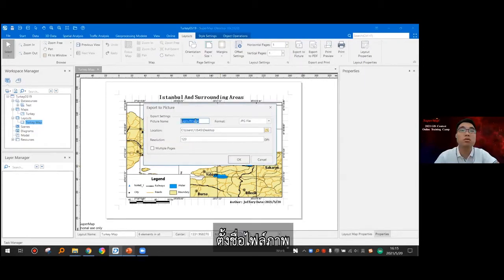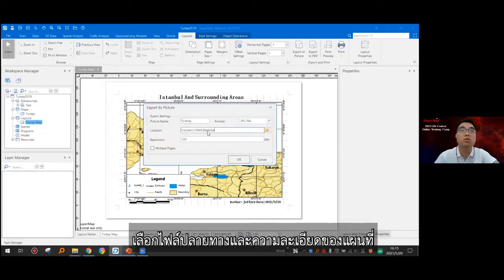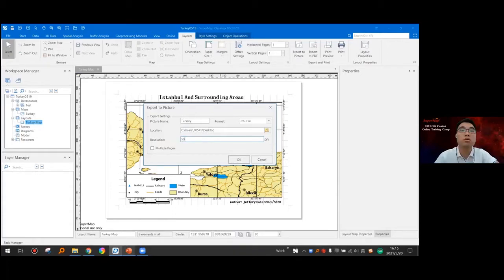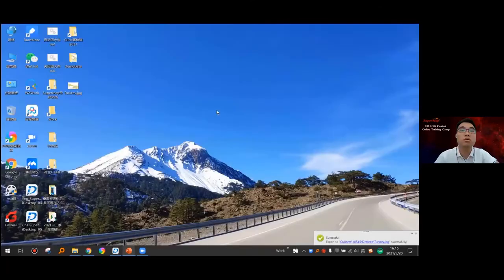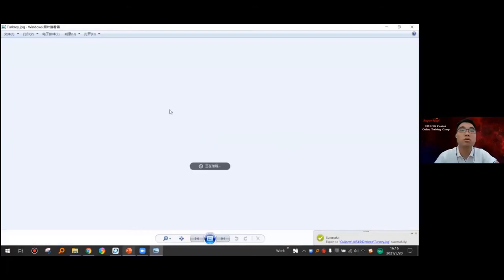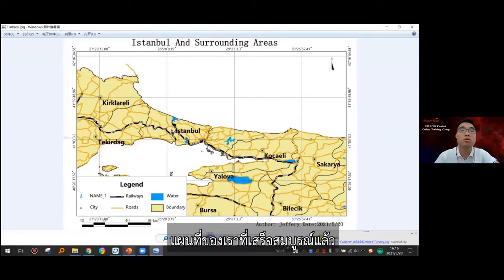Here we set the name, and set the location, and also we need to adjust the resolution to be higher, and click OK. Here we can check the result. Yeah, so this is the result of our map.